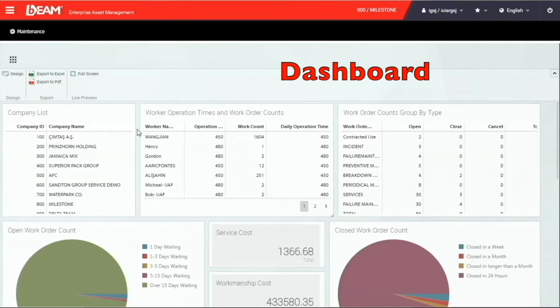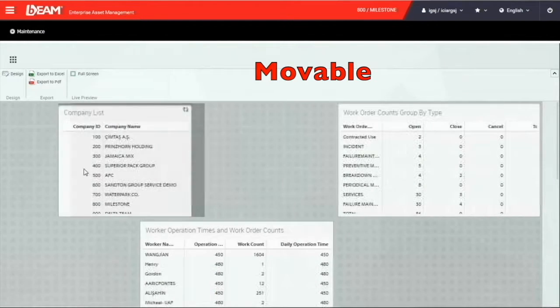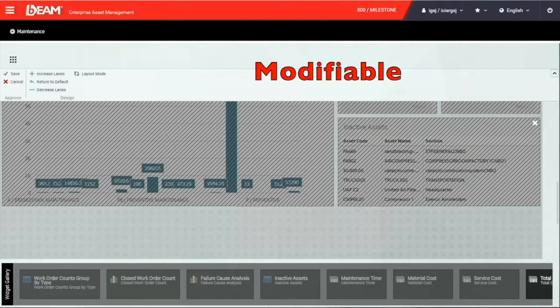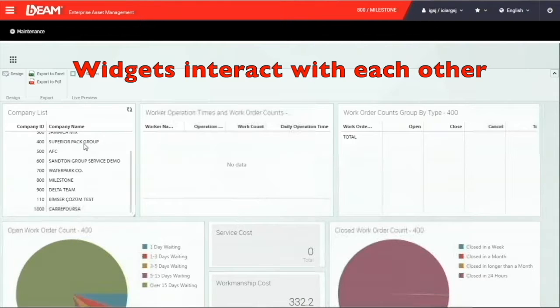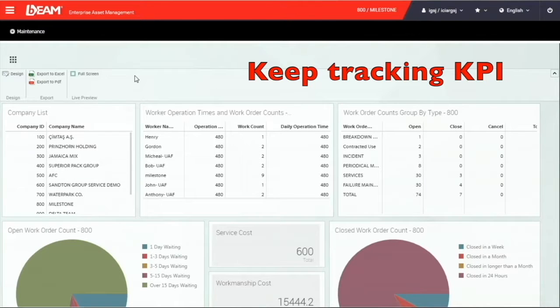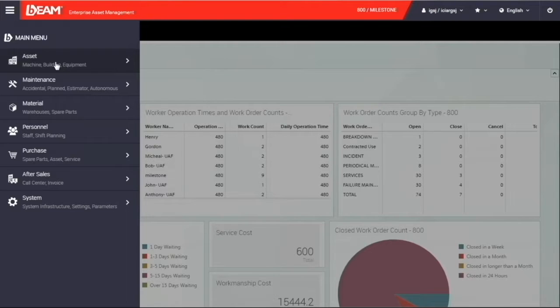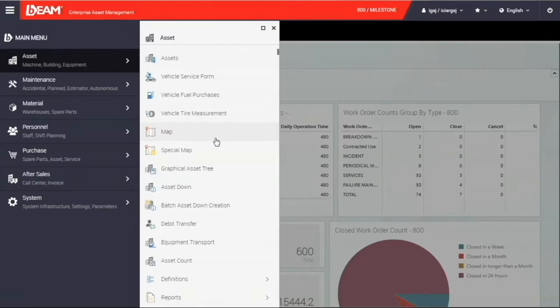What you can see on your screen is the dashboard function after you log into BIM. Every user can have their own designed dashboard since all the widgets are sizable, movable, and modifiable. Besides, the real-time data will interact with the commands you make on other widgets. It provides you a quick way to keep tracking the KPIs and performance of your mining company. On your top left, this is the main menu of your available modules. We can now go to the Asset module.